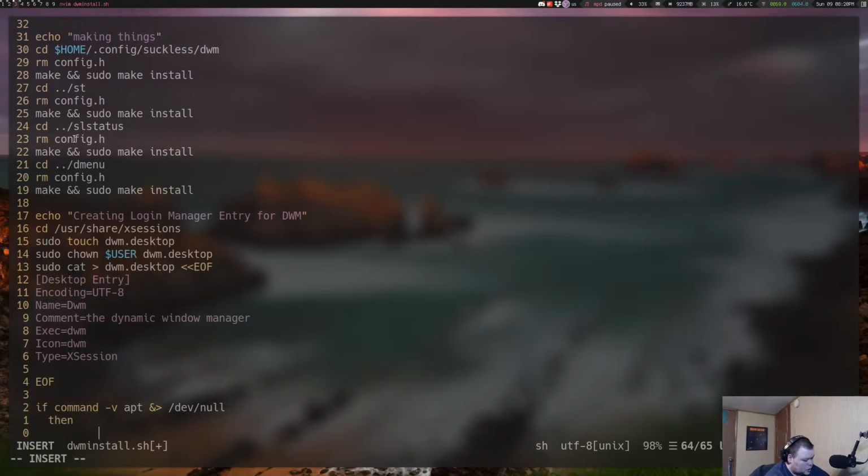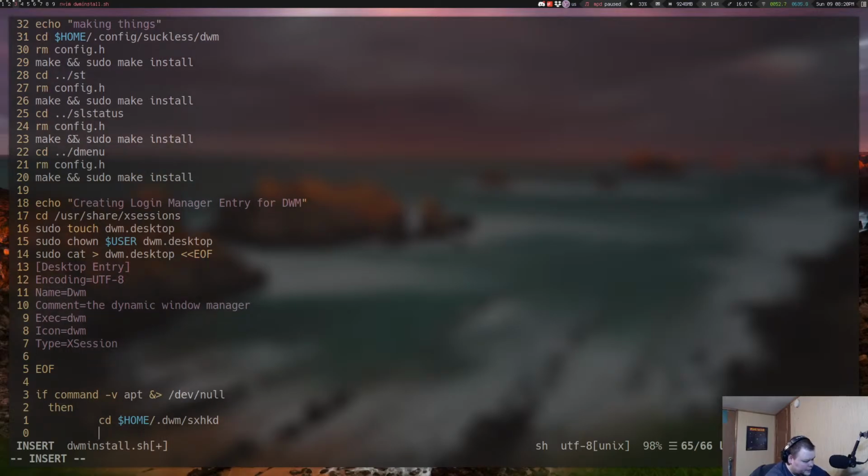Then what we need to do is cd into home/dwm/sxhkd, and then we'll do that sed thing. Yeah, I don't believe that for a minute, Emacs. You've been saving my ass all night. And that means we're going to have to install Kitty up top.